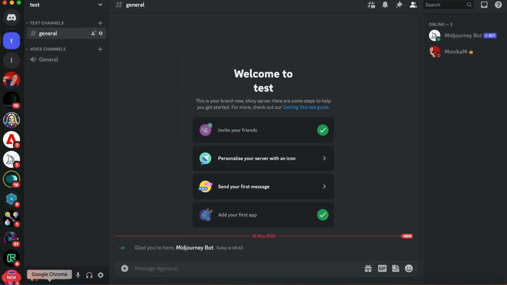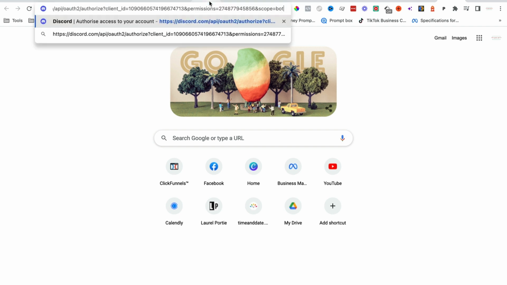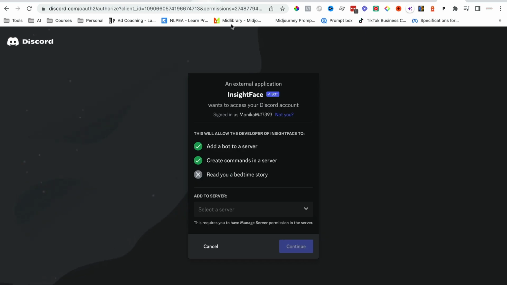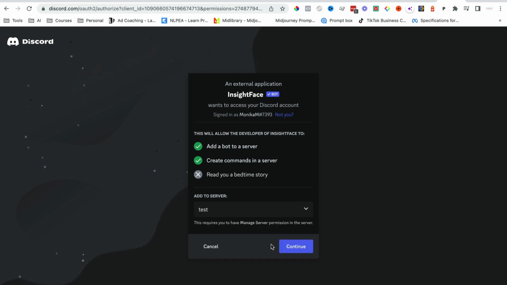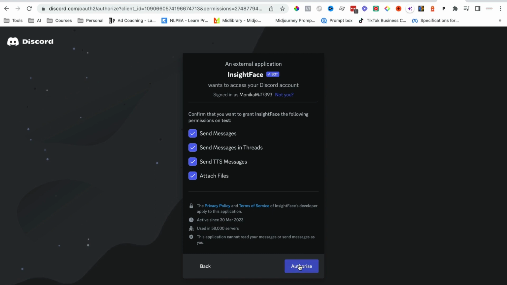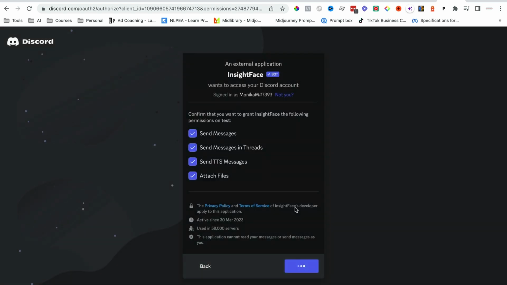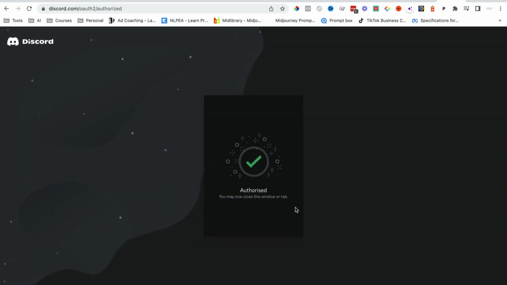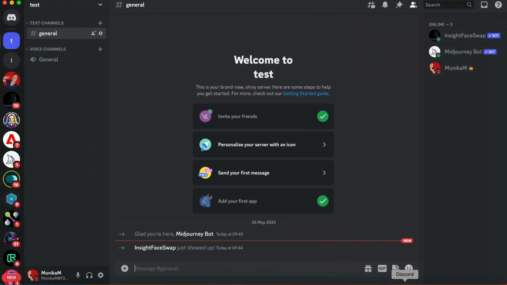The next thing we want to do is I will put this link in the description below. So just click on the link in the description, and this will set up the Inside Face bot. Again, it will ask you which server you want to add it to. Click on the server you just created. Continue. Again, it will ask you to authorize and ask you if you are a human. And that's it, basically. Now we're gonna go back. I'm gonna close this. And I'm gonna go into my Discord channel.